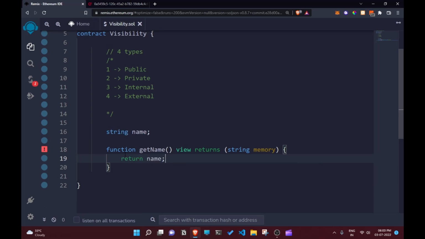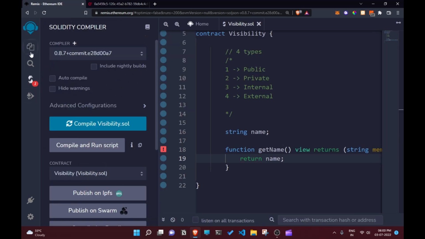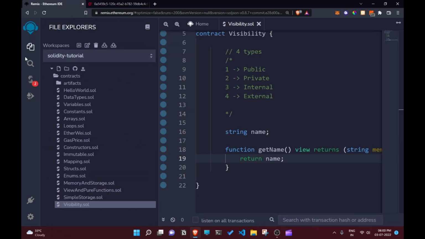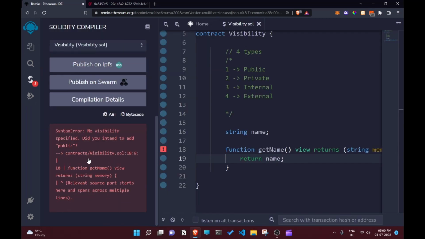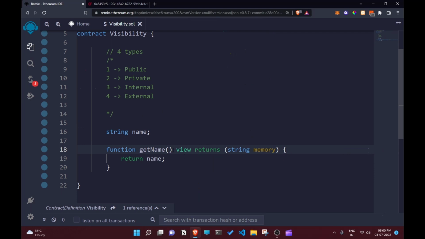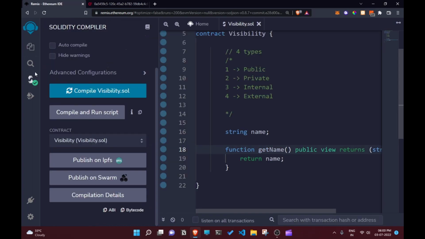Now if we compile the contract from here, you will see it's giving us an error. The error states that you didn't specify visibility in the contract. So right now we need to specify a visibility. We can write visibility anywhere, let's say right over here. If I add public and then compile the contract, it compiles successfully.